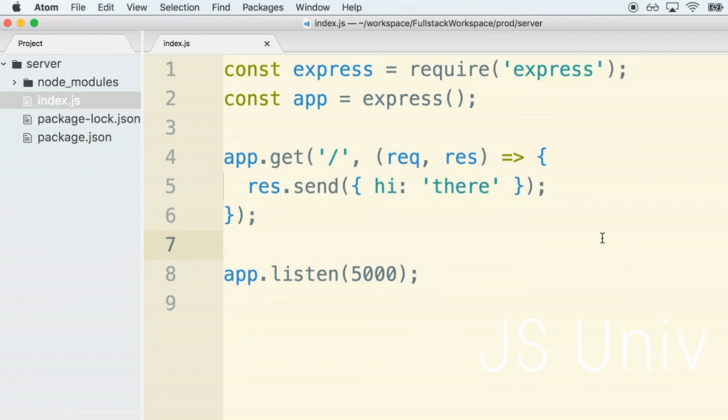Let's continue in the next section and start talking about the first task that we are going to attempt to accomplish with Express.